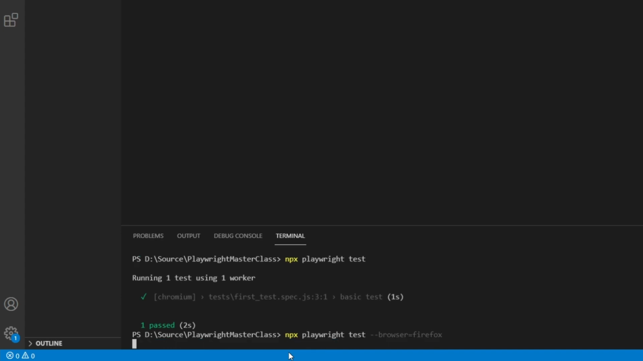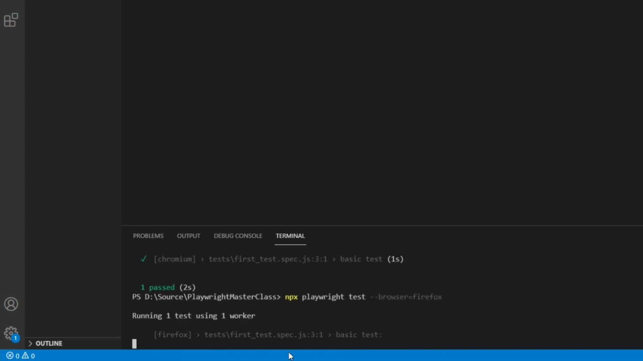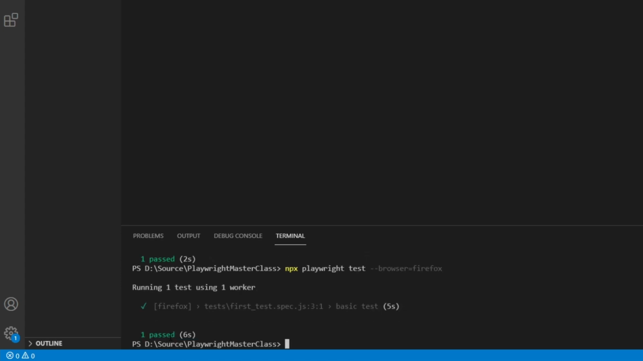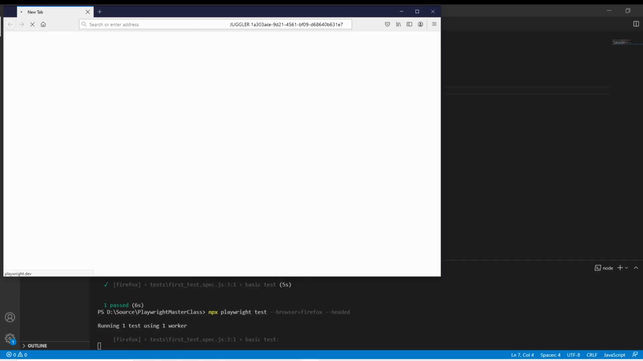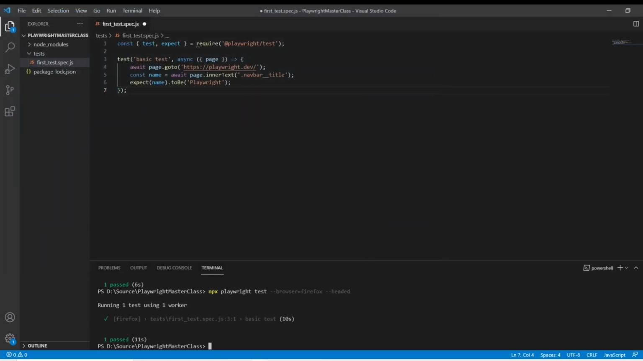If I go ahead and just hit enter, it'll show you that now it's running Firefox. But it's not too obvious that it's actually running in Firefox. It's running headlessly. So you can fix that by also passing another command here, and that's headed. So if we include headed when we do that run, we'll now pop up the browser. So you can see it's a Firefox browser now running that test. Firefox happens to run slow when it's headed.